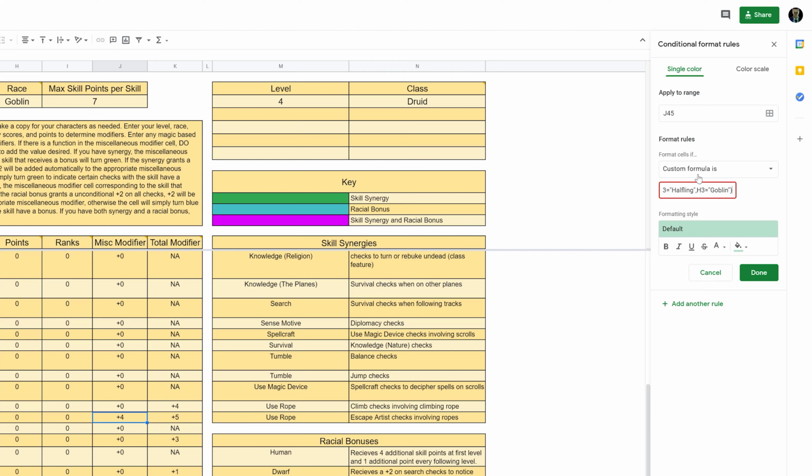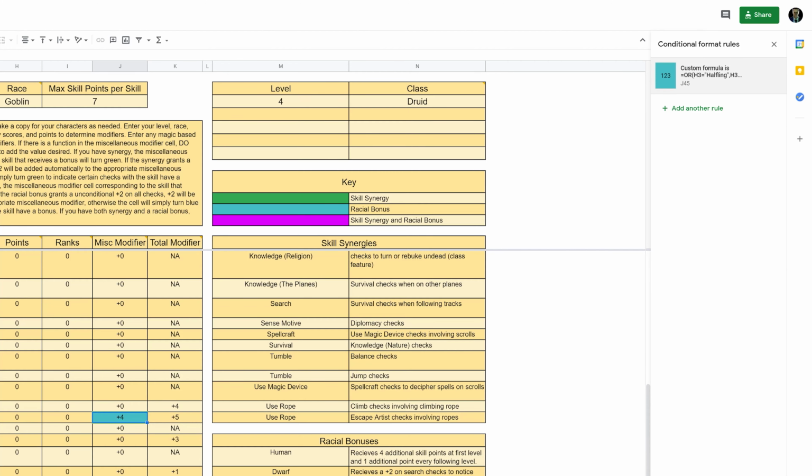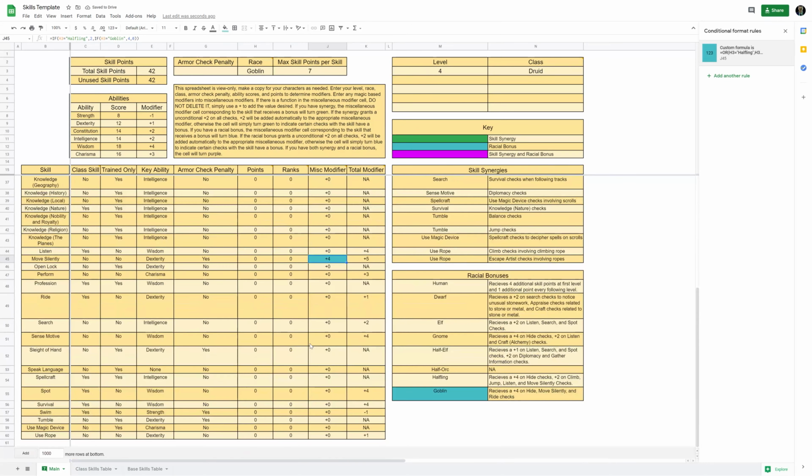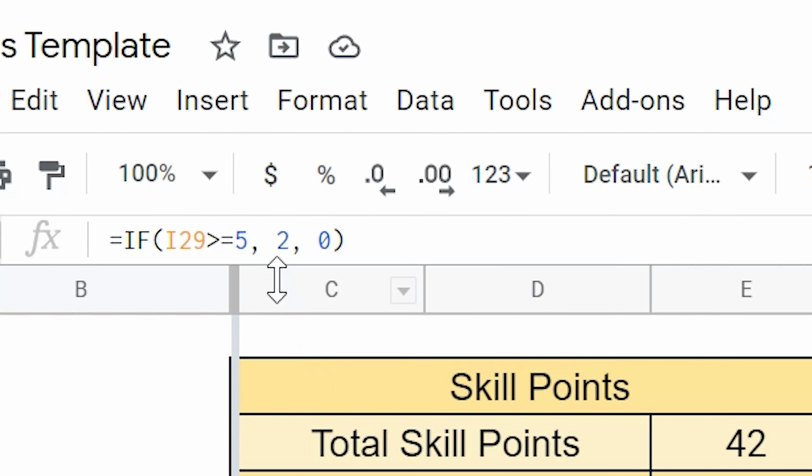So the halfling part of that should have already been there, but it was a mistake on my part. So we want it to illuminate that blue there, and we have it here and here, and now all we need to do is put it in ride. Okay? And here's an interesting case. We have a formula here, but it's not a formula that checks for races, it's a formula that checks for synergy. So we're going to need to do a little bit of extra work here.